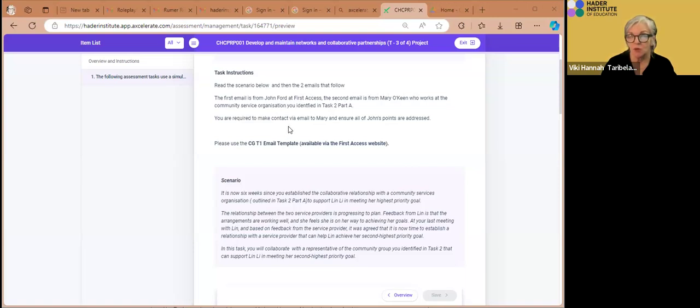So you're required to make contact by email to Mary and make sure that all of John's points have been addressed. John's saying, here is this young person, and here are the matters that we want to be able to provide services for. The referral has come to us, and then now we're going to look after that client, and we may have to do some extra referrals out for our wraparound support. When you go into First Access, if you do a search, the email template is in that dashboard, that website for First Access, and that's its code CG, and it's T1 email template.